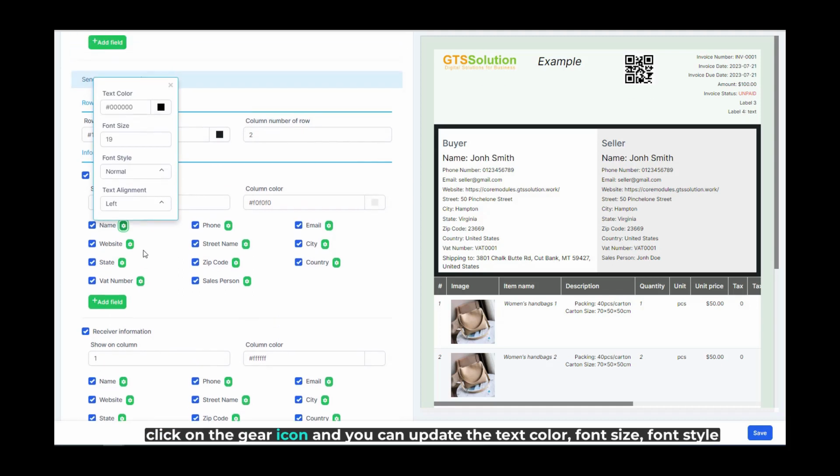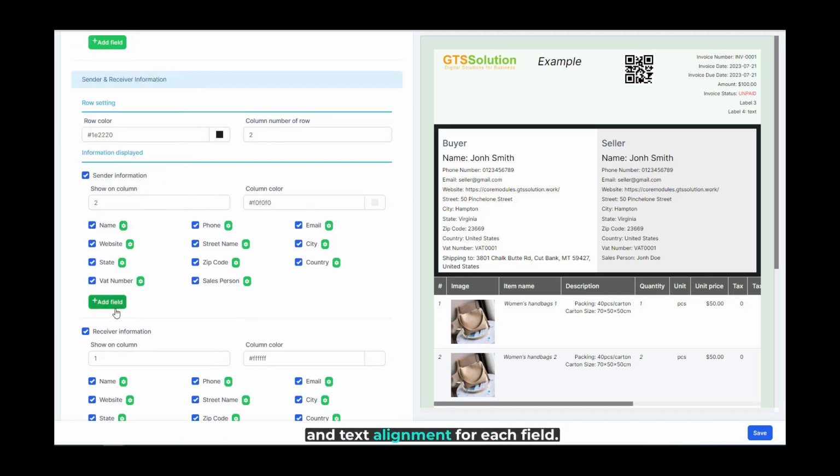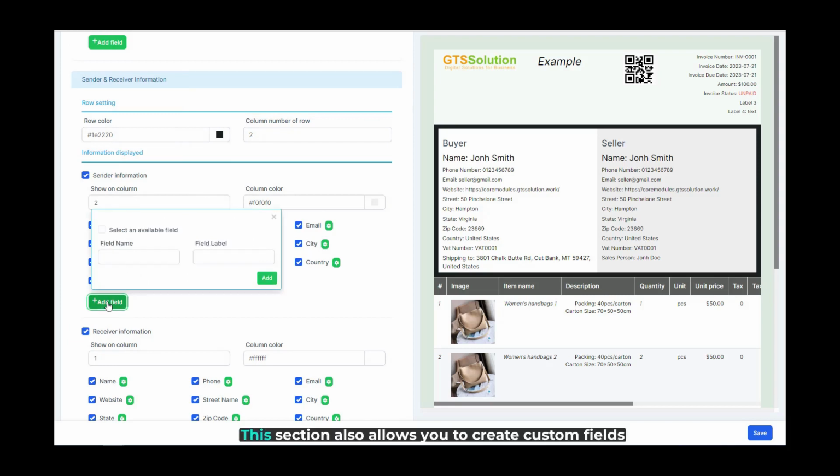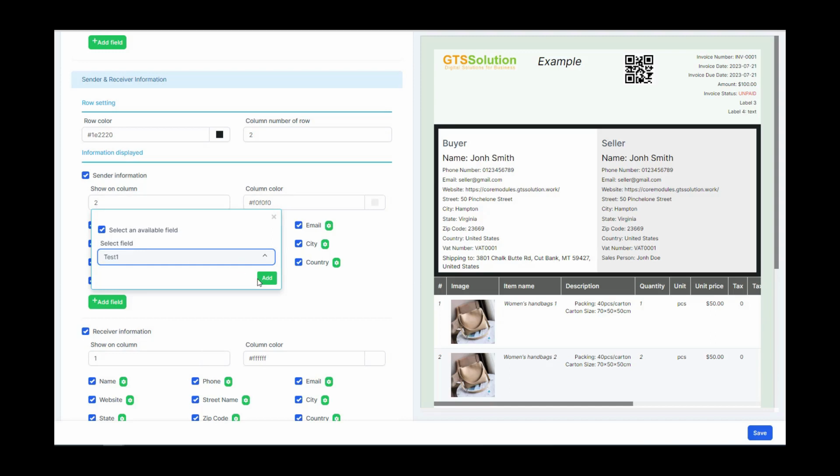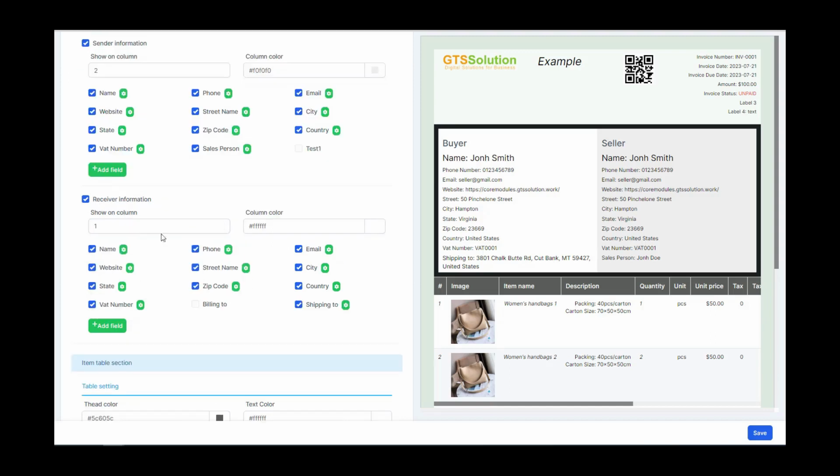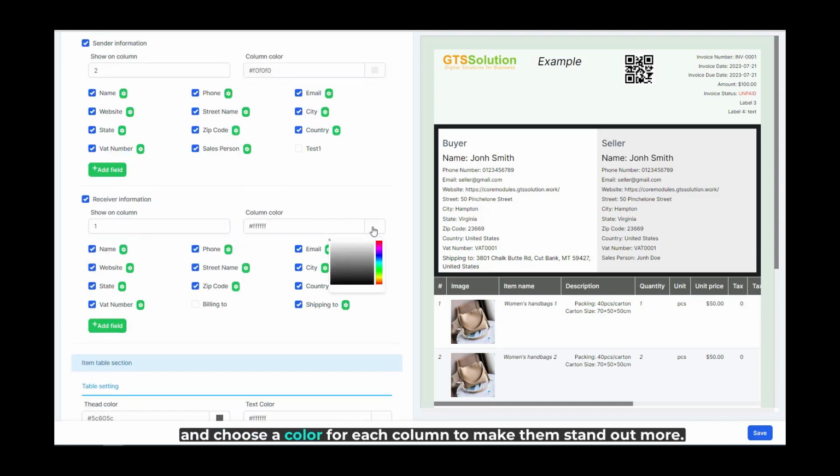Click on the gear icon and you can update the text color, font size, font style and text alignment for each field. This section also allows you to create custom fields. And choose a color for each column to make them stand out more.